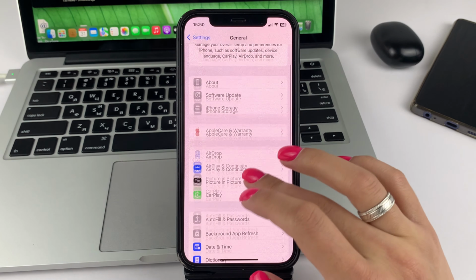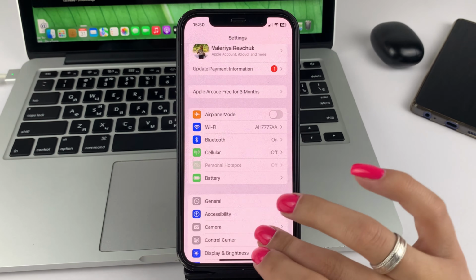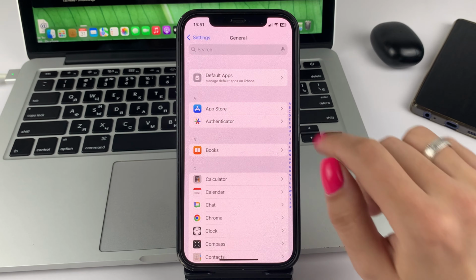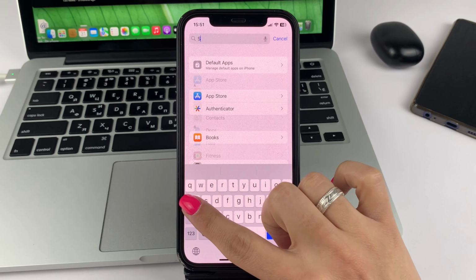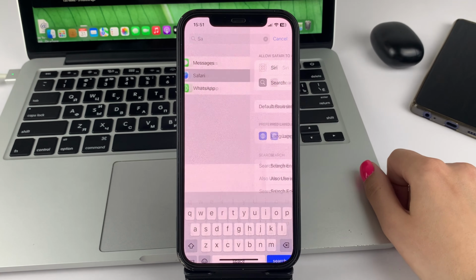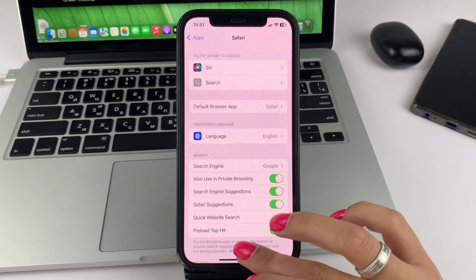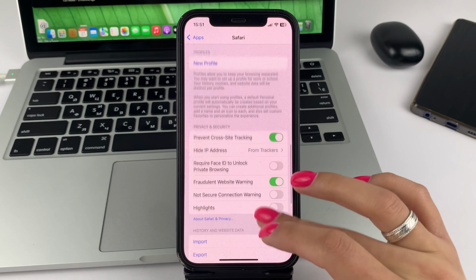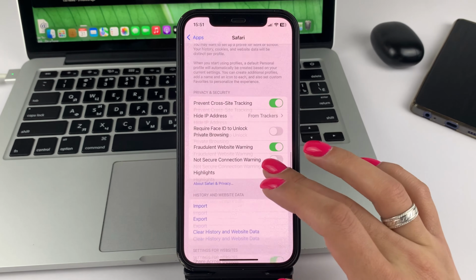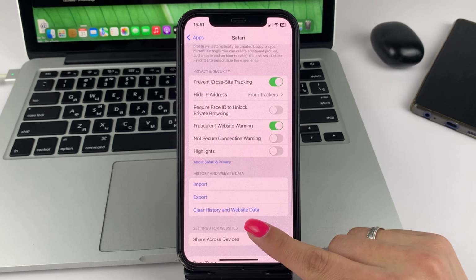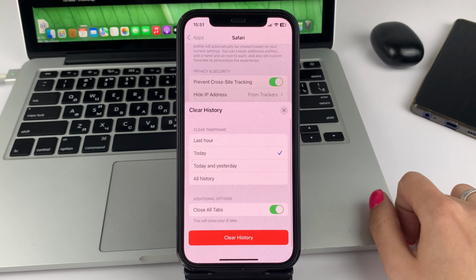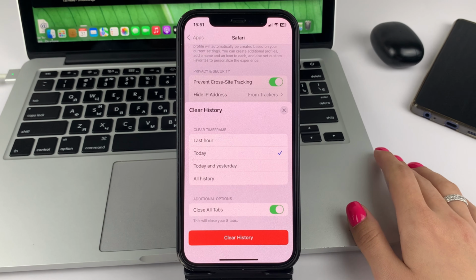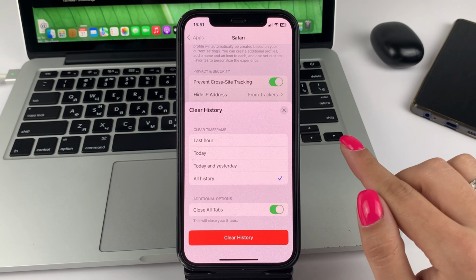Now scroll down and select the Apps section. Next, you will need to find the Safari app. Go to it. Scroll down the menu a little bit and select the option here, which is called Clear History and Website Data. After that, please clear the history, preferably for all time.